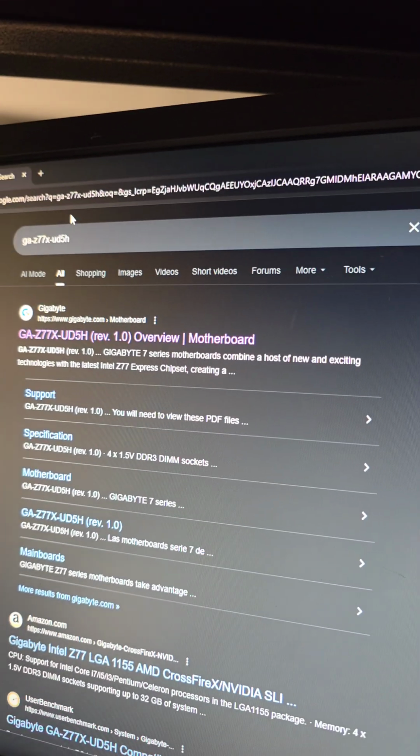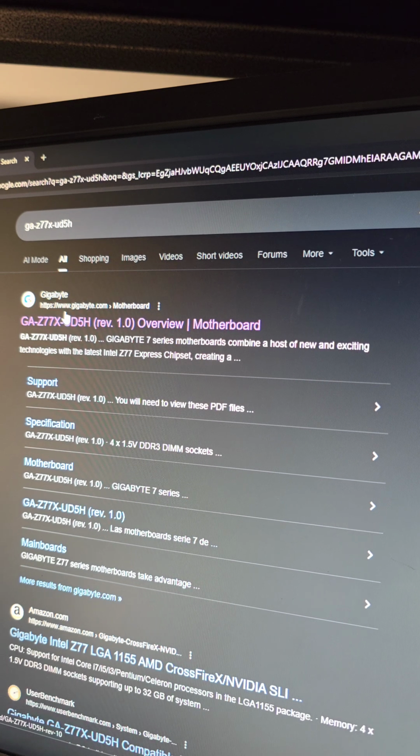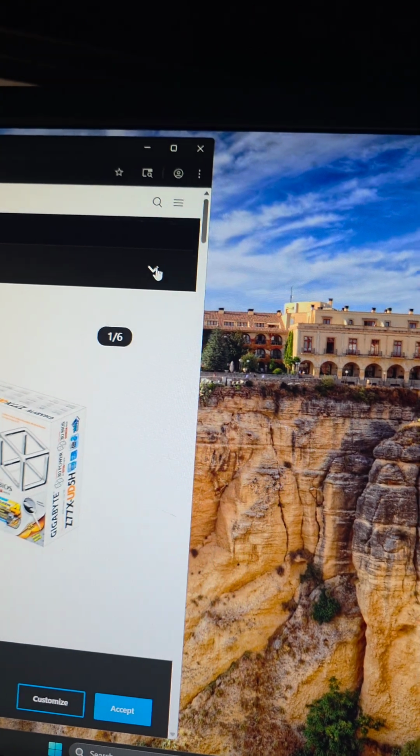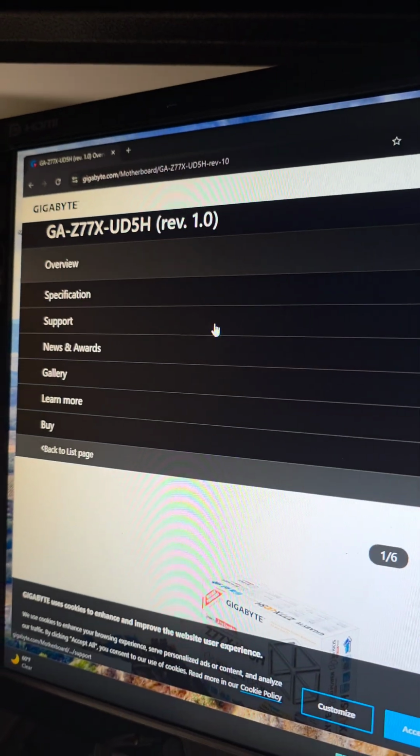All right, first thing you'll want to do is Google your motherboard model number. Go to the Gigabyte website with that model. We're going to go to support. If your window's too small, you'll have this little down arrow instead. Click that and then go to support.